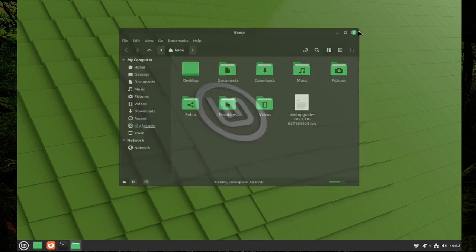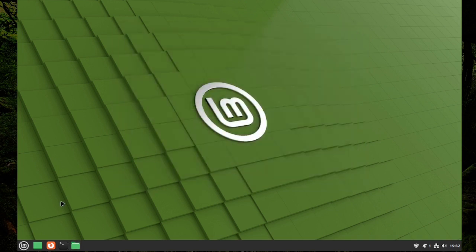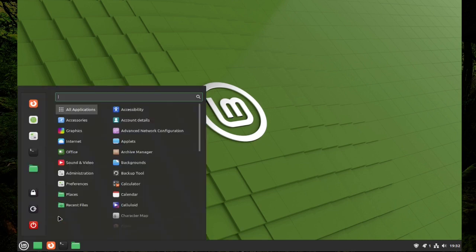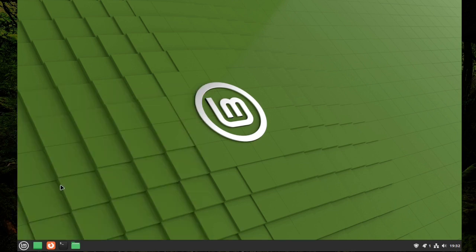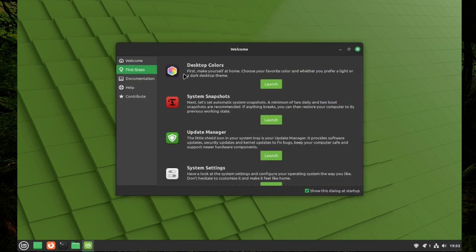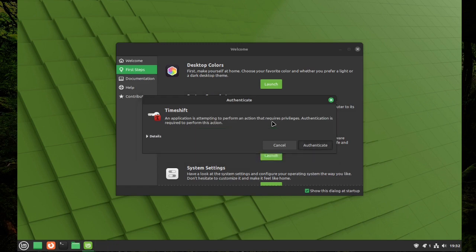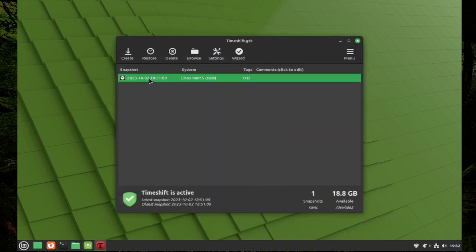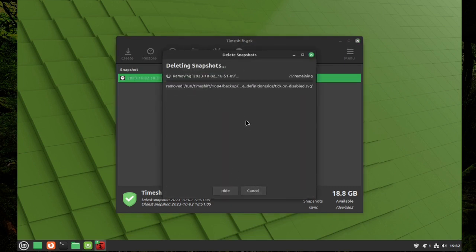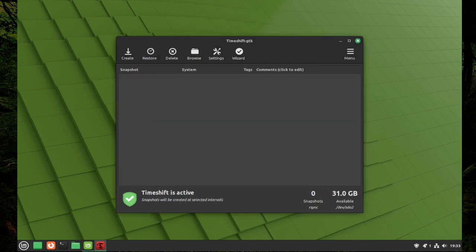And there we go. All right. Dancing around a little bit. Let's see. I'm going to throw the welcome screen back up. Go back to first steps, snapshots. I'll launch the snapshots. And I don't want that for this machine. So I'm just going to get rid of this. So it's in the process of deleting. Okay, so that's done. And I'm going to close that.